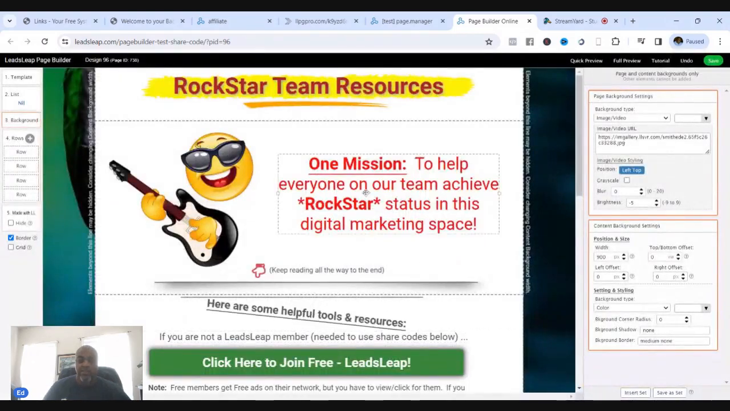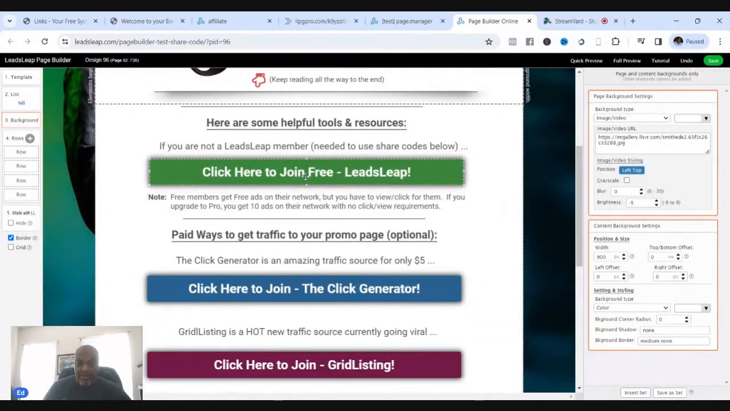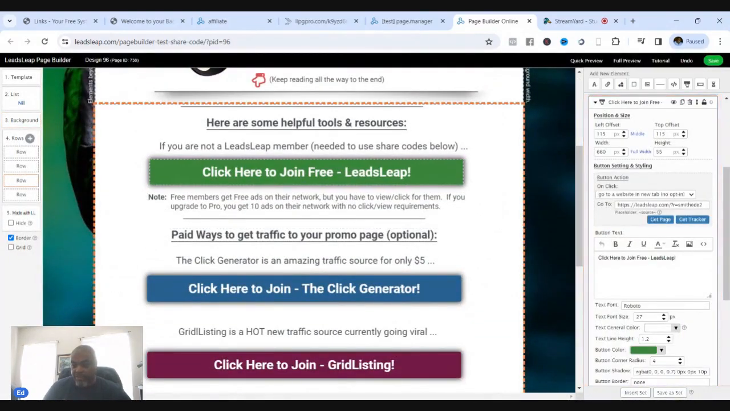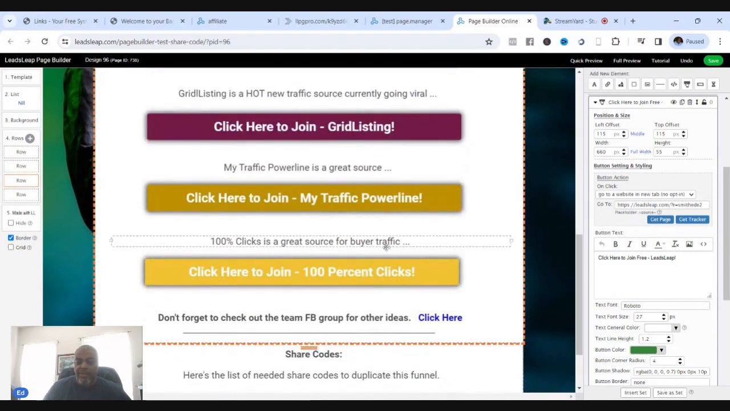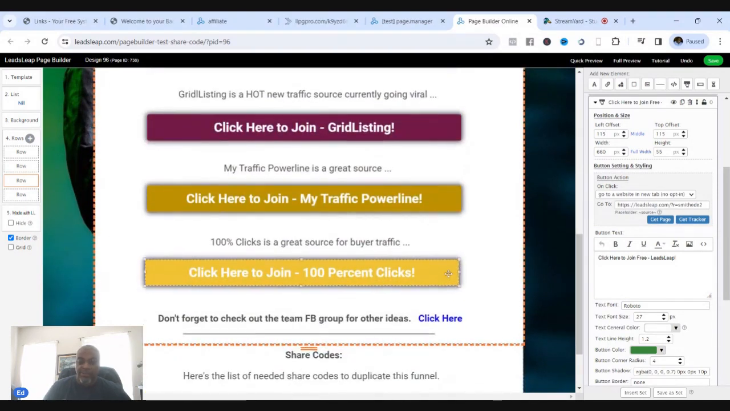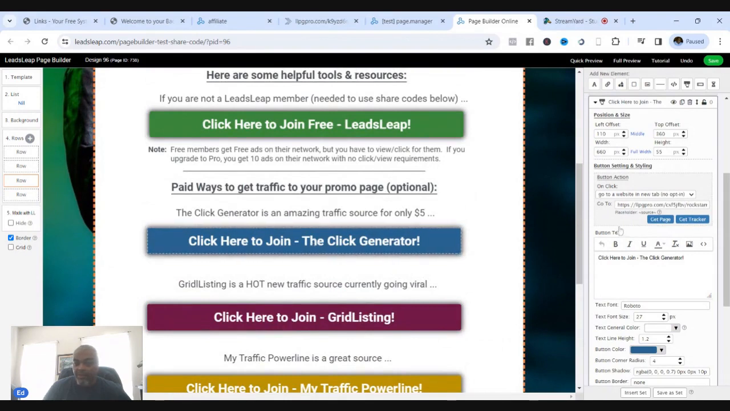You just scroll down here, click on the button, go over here to the right. You can see where it says go to a website. So you put in your Leads Leap account here for that. Put in your affiliate ID. And then should you join these optional ones, click generator, grid listing, my traffic power line, 100% clicks, you do the same thing. Come back, you click on it, go over here, drop your link in there. Come here, drop your link in there. And then make sure you always hit save.